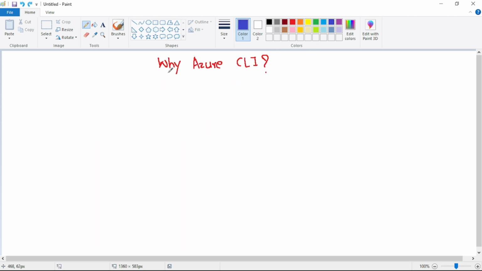Now guys, let's discuss why we should use Azure CLI. So the first one is, Azure CLI command remains same irrespective of whether we run it from PowerShell or from Bash. Then we can use it for automation, that is for automating creation of Azure resources.